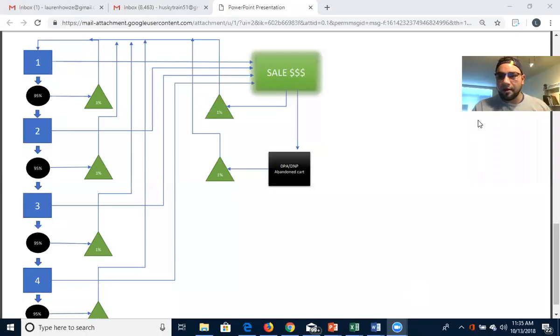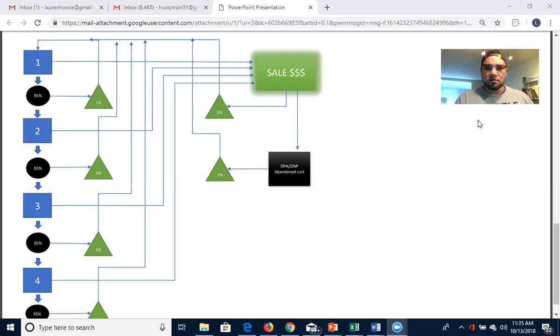Okay, so we're gonna go over the advanced Facebook strategy for beginners on a budget, right? So this is how you run a Facebook ad campaign. Let me share the screen here. Boom. Okay, so hopefully y'all can see that.